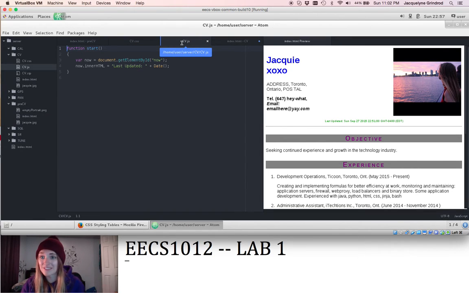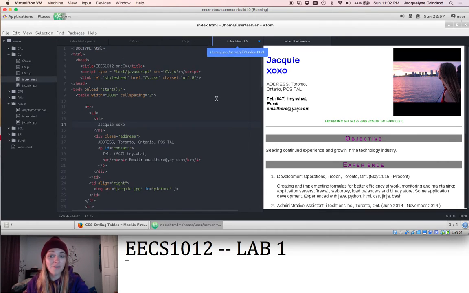So, good enough. We go over to JavaScript, very, very short. We just have the function start, which is saying that we're getting this function now. And we have the inner HTML, which is just saying last updated plus the date. So, as you can see over here, last updated, here's the date with the time and everything. It's fabulous.